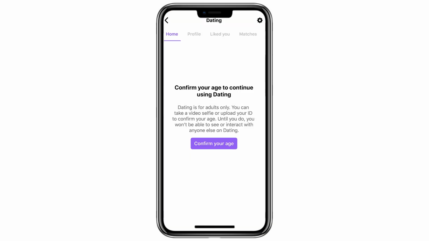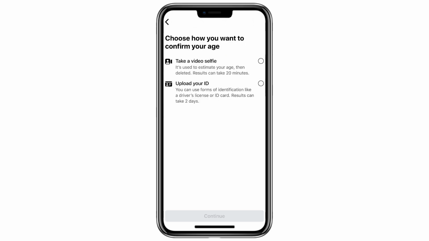First, make sure you are at least 18 years old. Facebook dating is only available to users who meet the minimum age requirement. If your Facebook profile shows that you are under 18, the feature will not appear.